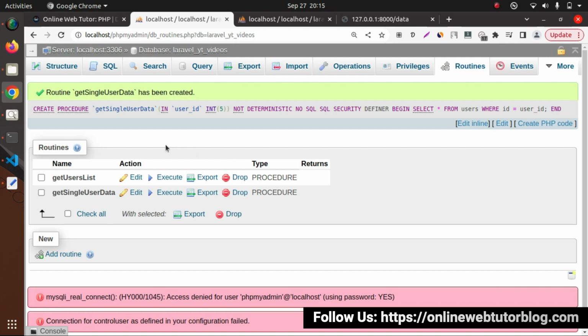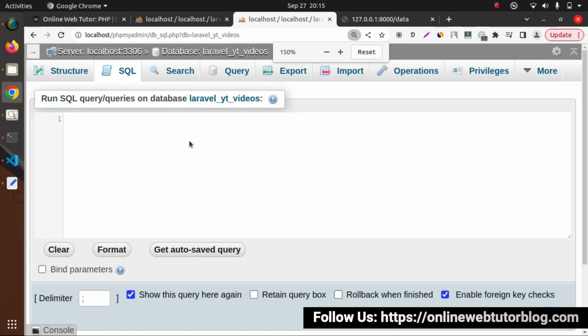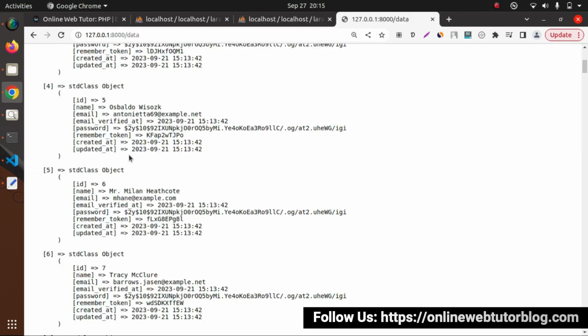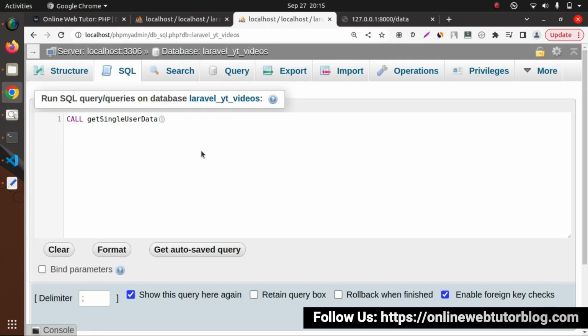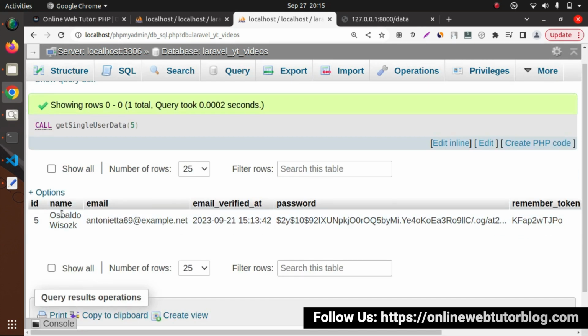Let's quickly do a unit testing. So I will copy, go here, let's go inside the SQL tab, call a statement. This is stored procedure name. Now let's say that I want this fifth number user ID details. So simple, I will go and pass inside this function. Click on go button. Now we can see that we are getting only the fifth number user ID.